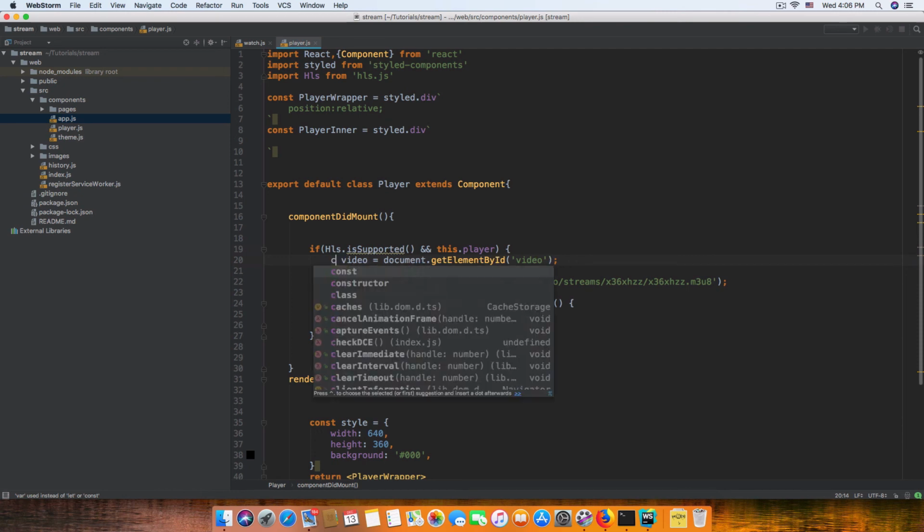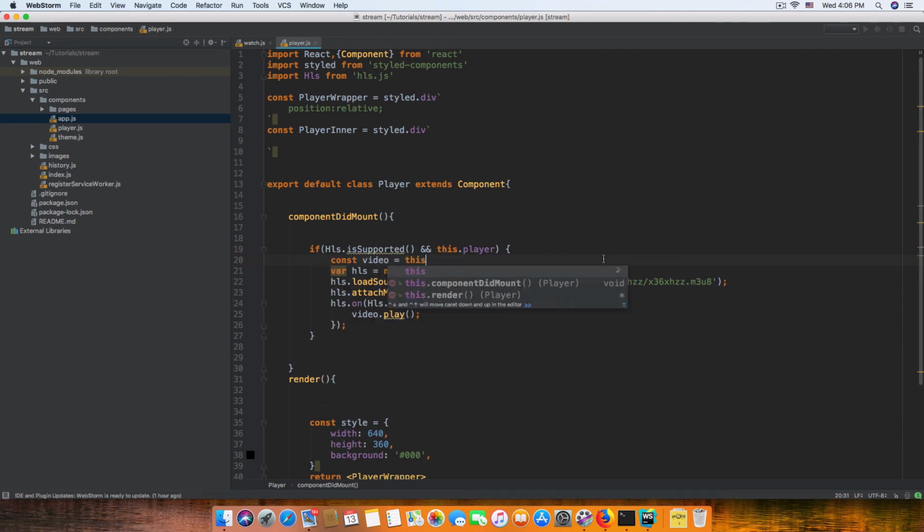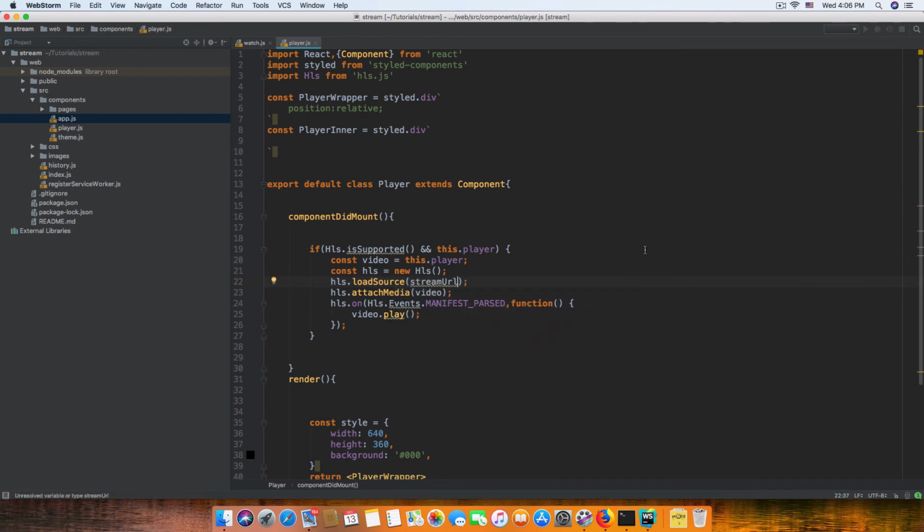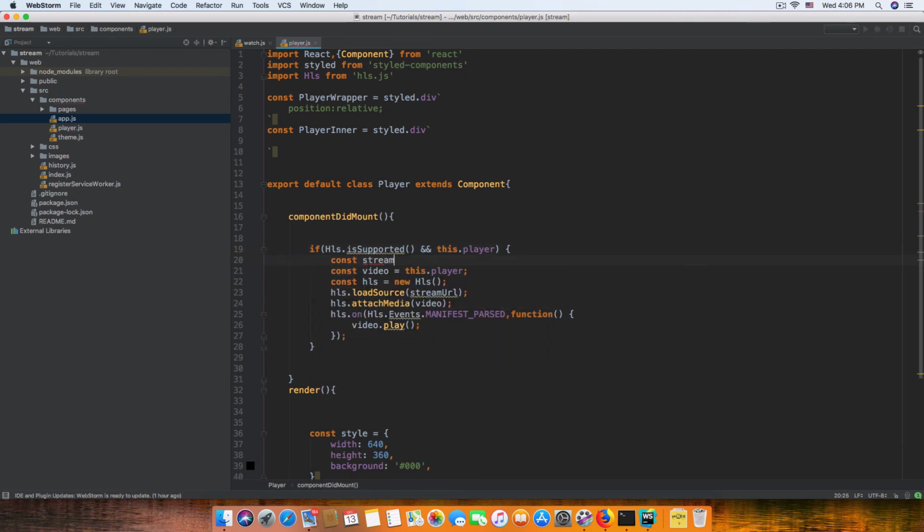Right, video equal this.player. And rs, you can use it rs. And here I'm trying to do a stream, load the stream URL. So in this case we can do stream URL equal and copy that. And video play, right? So for now I believe it works. Let's see.